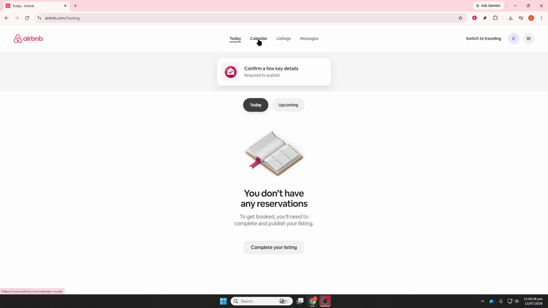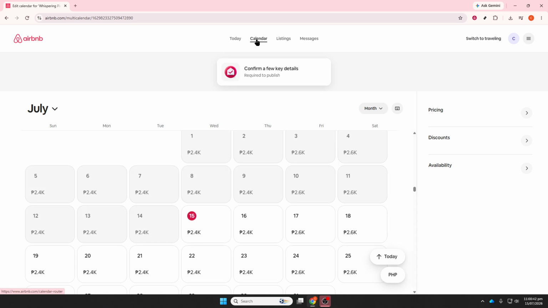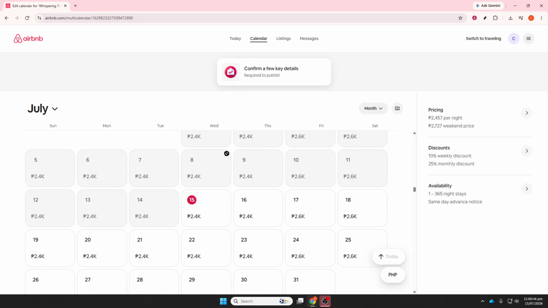Next, tap or click Calendar from the listing menu. Airbnb will then open the calendar for that listing. Give it a moment to load fully. Once it appears, you should be able to see your available dates, block dates, and the general booking layout for that property. From here, you can also view your reservations and upcoming bookings directly on the calendar.